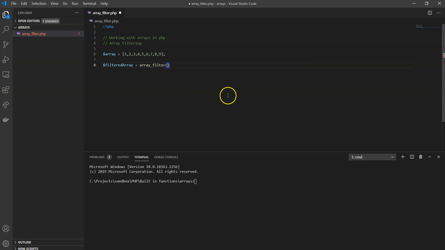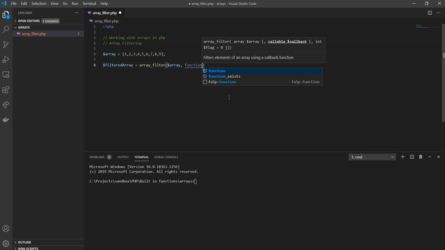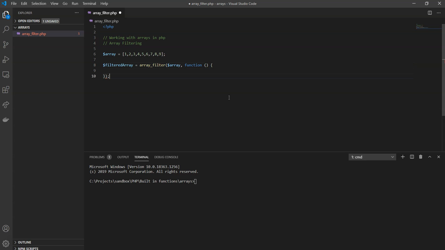So the first parameter we need to pass through here is the array. And the second is going to be a callback function. So in this case, we're going to create an anonymous callback function. And there's two ways to go about this. So I'll show you the one way and then we'll do another one.